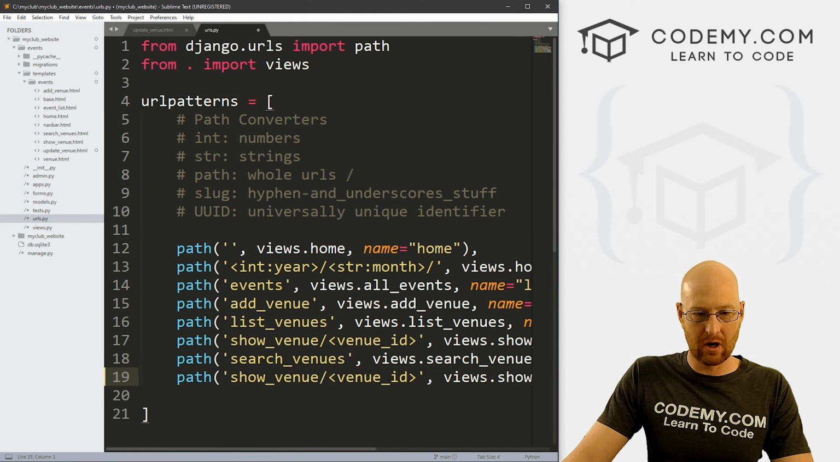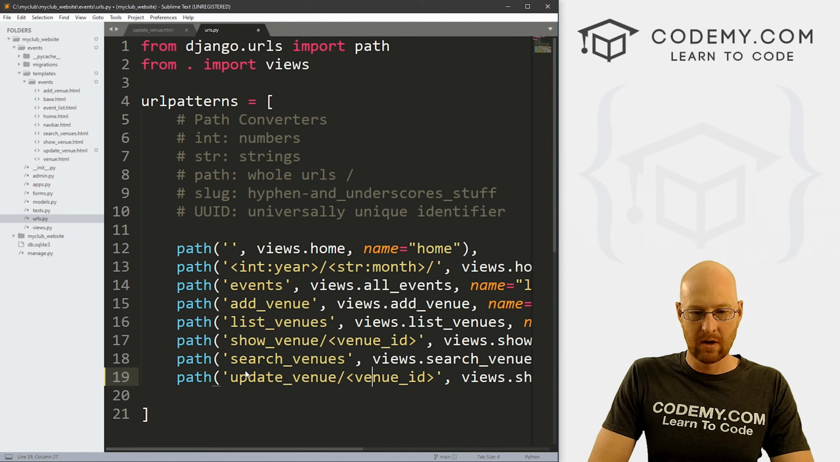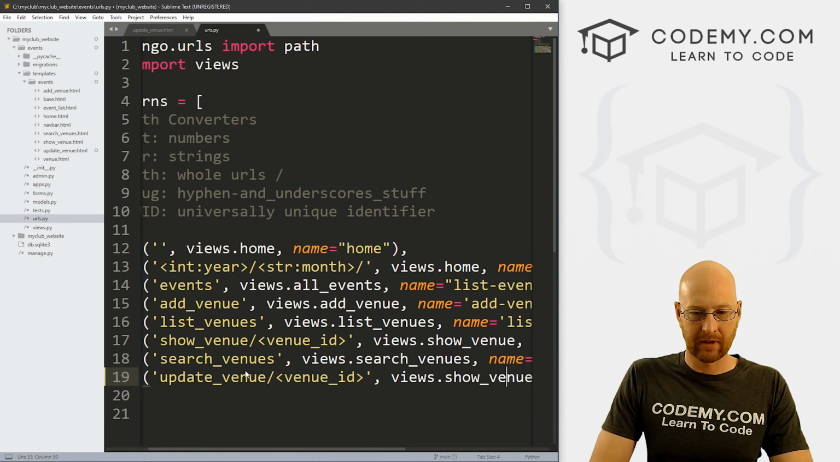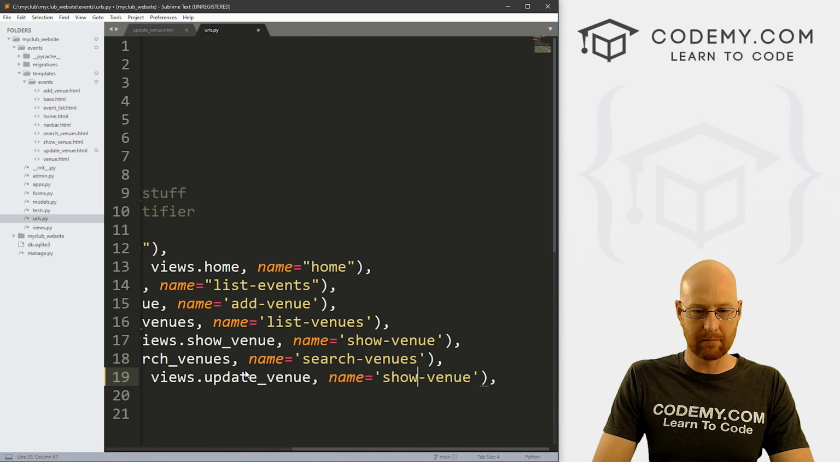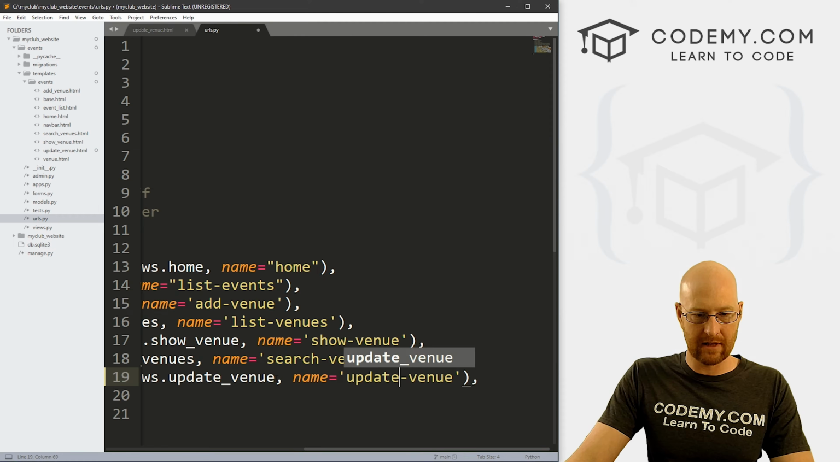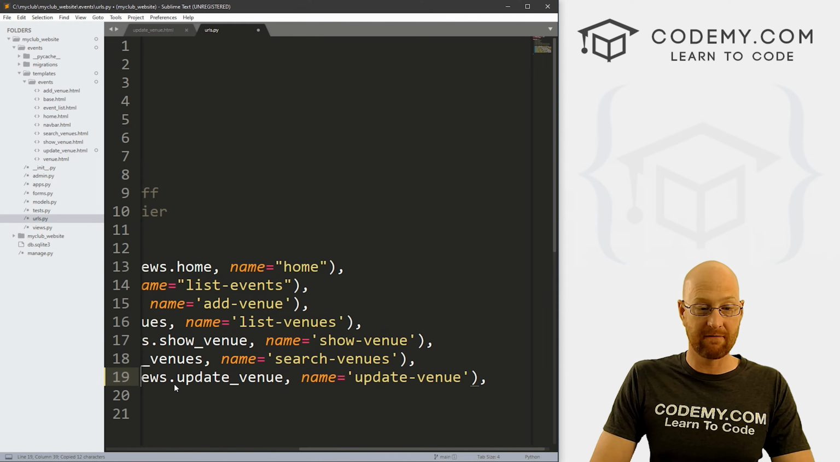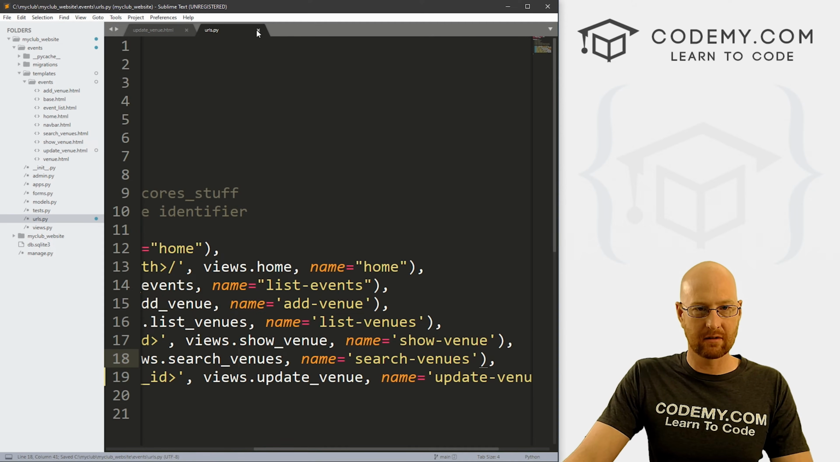But instead of show_venue, let's make this update_venue. We still want to pass the venue ID. And for the view, we want to make update venue. And for the name, let's go update-venue. So, okay, that's our view. Looks good. Now we need to create this update_venue view. So let's go ahead and save this. Go ahead and close it.